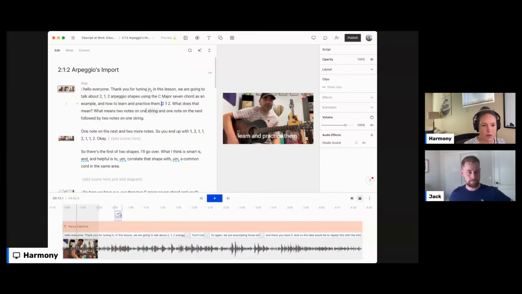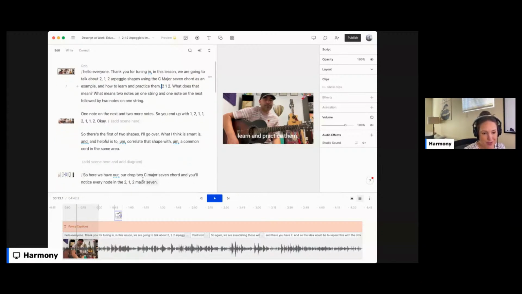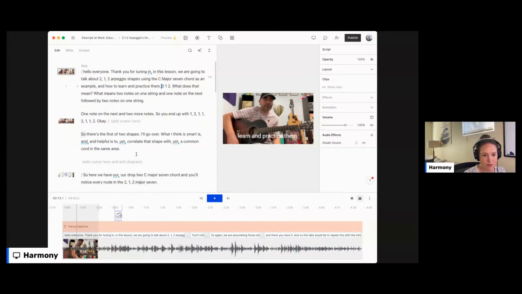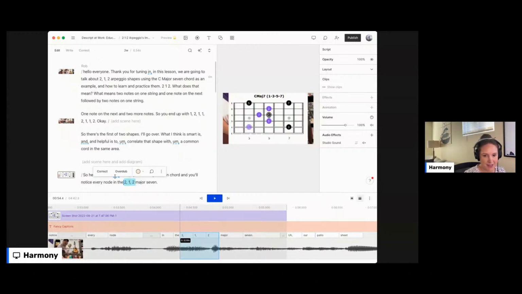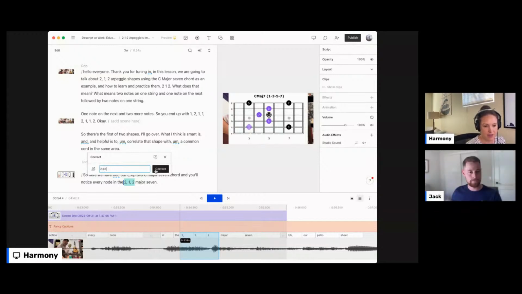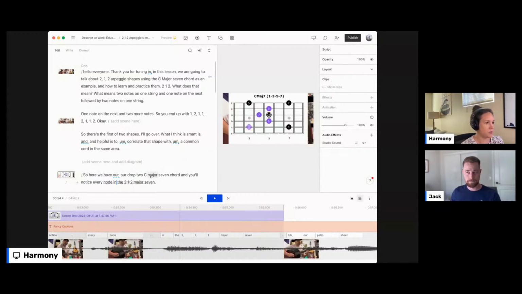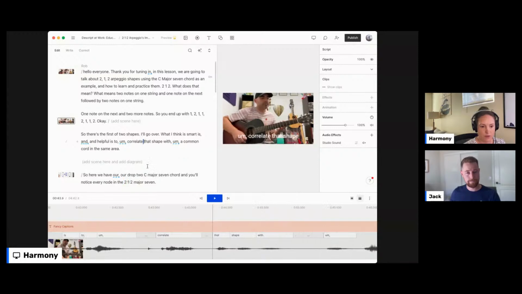Great. So the other thing I noticed, there's a couple corrections here I need to make to some of the transcript without affecting the video. So let's say instead of this being commas, I'm just going to highlight that text and I'm going to correct that. Maybe I want it to show up as 2-1-2 like that. I can make that correction. Correct. And now I've corrected the transcript without affecting the audio or video. Great.